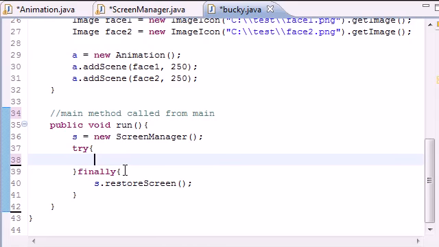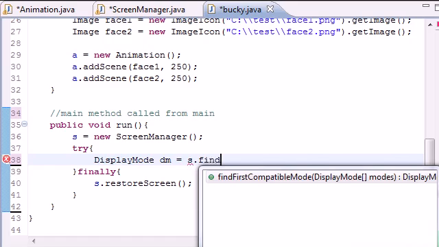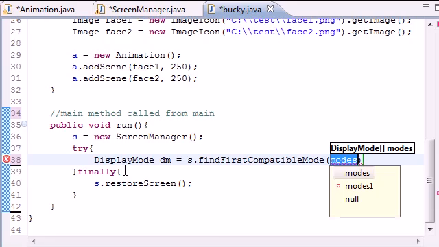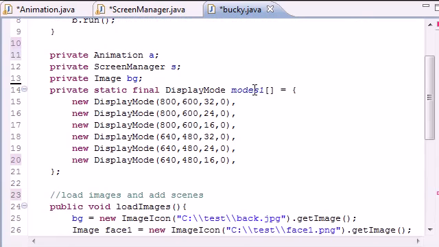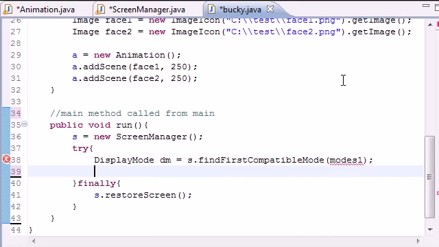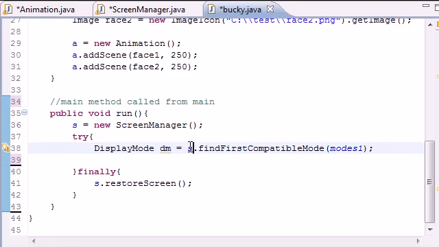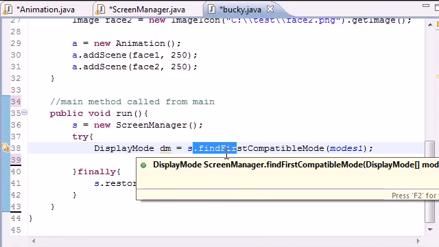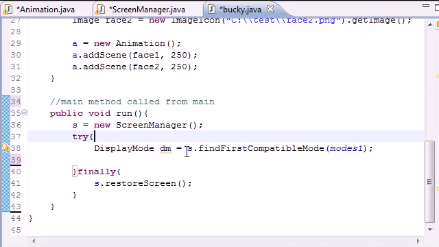So anyways, what do we want to do as soon as we start the game? We want to get display mode DM, and we want to set the display mode equal to screen dot find first compatible mode. And remember, our array was called modes1, so we want to pass in our mode called modes1. Simple enough. And what this is going to do is find the display mode that's compatible not only with our options of the game, but also is compatible with the graphics card. It's pretty much going to find the perfect display mode and store it in the variable DM.